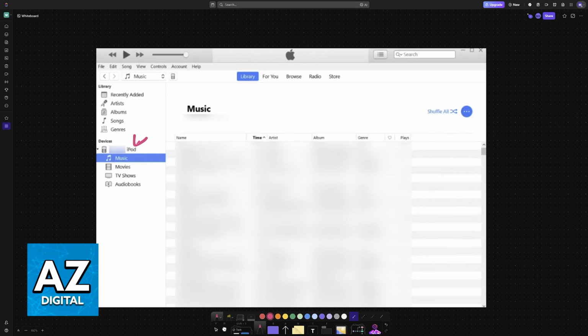Connect your iPod to your PC, open iTunes, and it should appear under the devices. If it does not appear here, then it isn't being detected, so try connecting again. If you choose music, you will see all of the songs that are currently loaded into Apple Music and on your iPod or any other device.